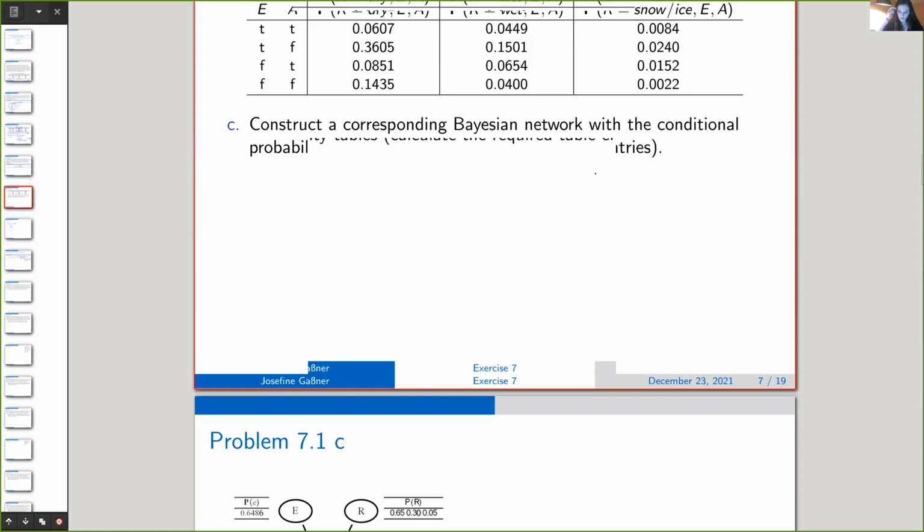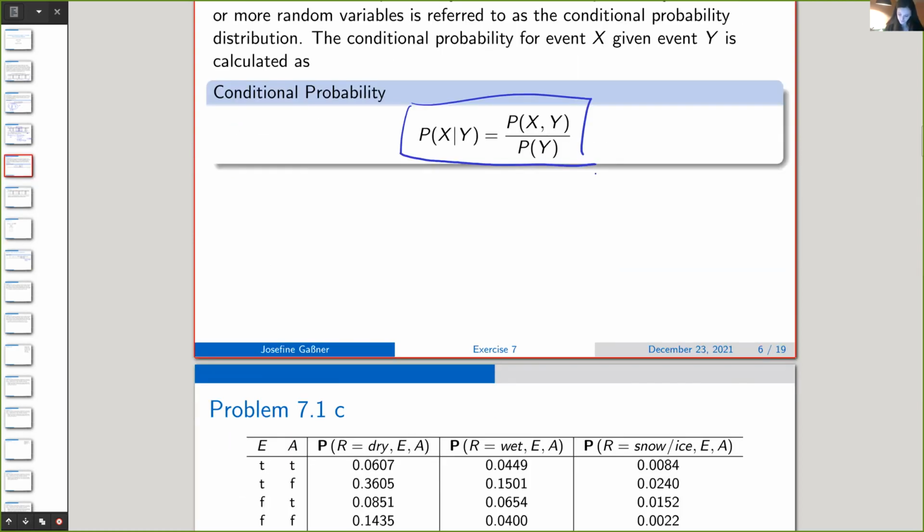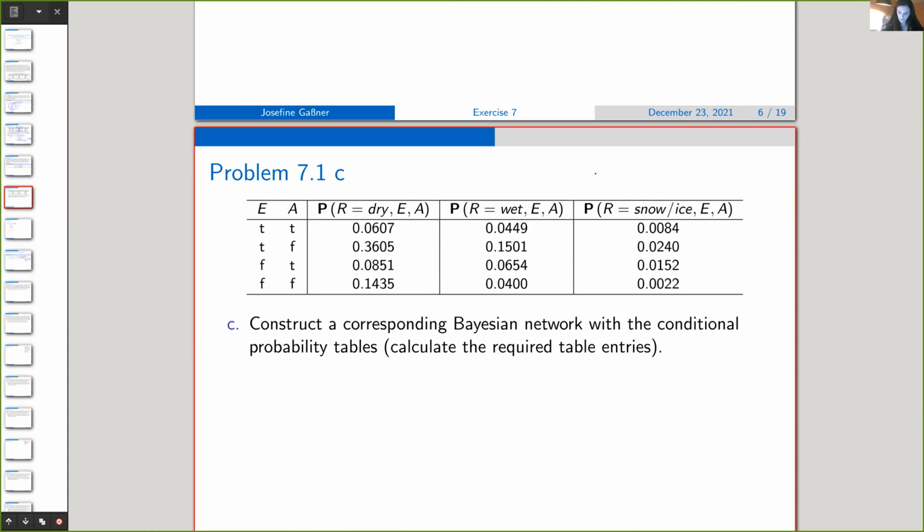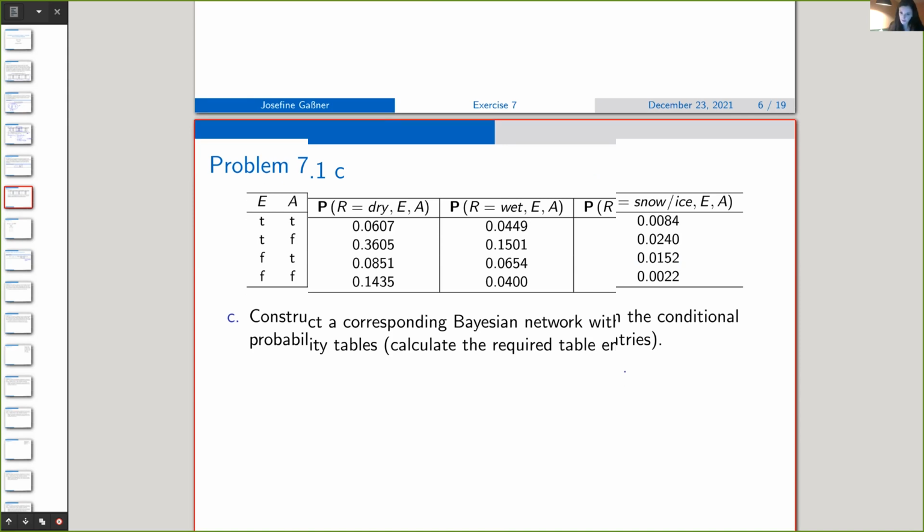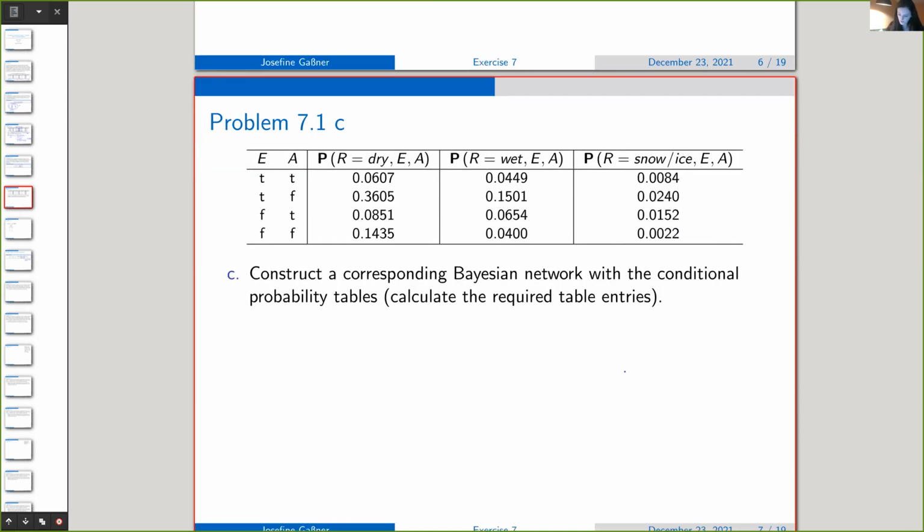Okay, let's move on to Bayesian networks. There's problem 7.1c, where we are supposed to construct a Bayesian network with the conditional probability tables. Now, what do we have to do first? First, we have to think about which states there are. We have 3 random variables: E, A, and R. Let's check first which are dependent and which are independent.